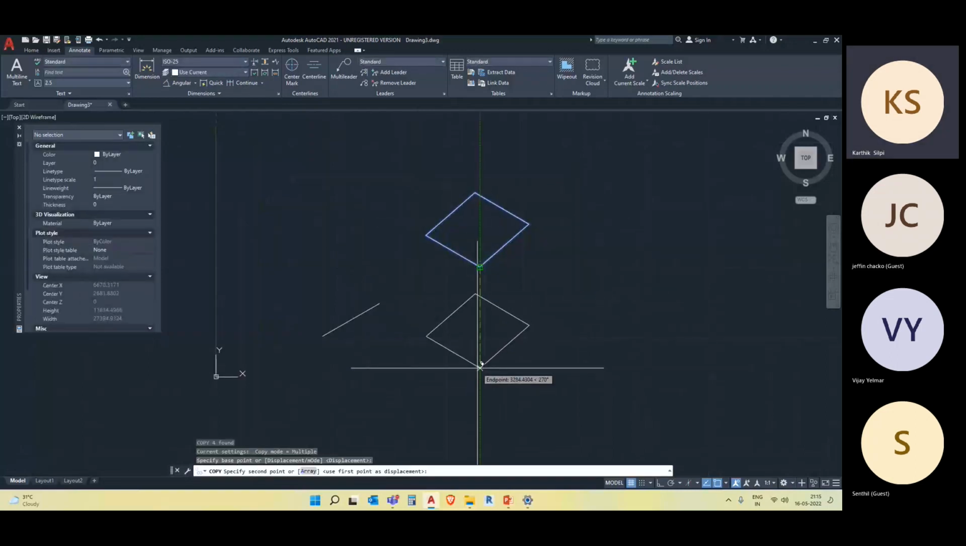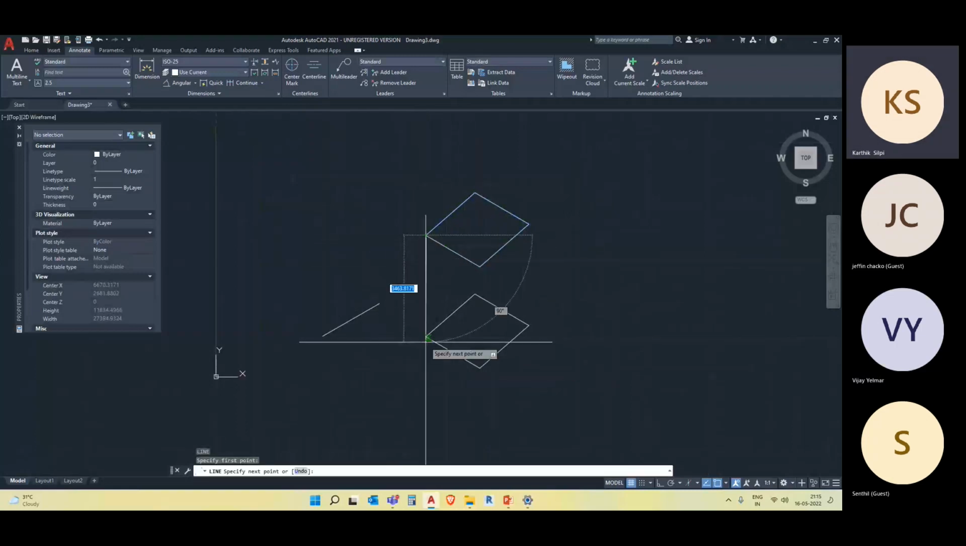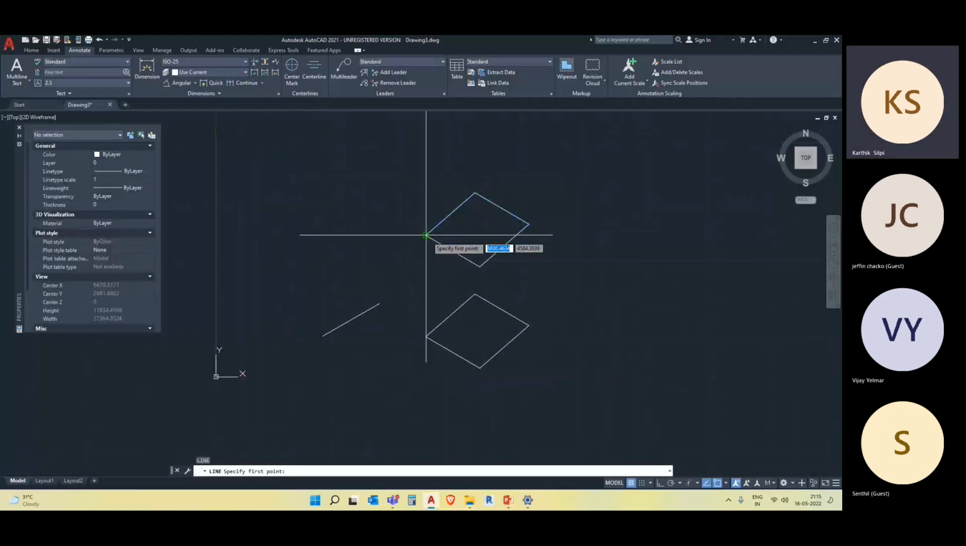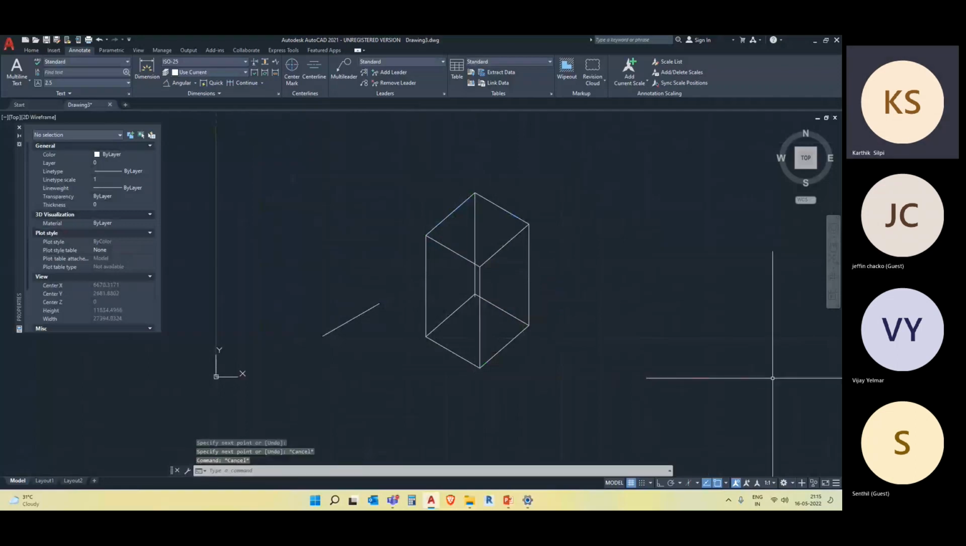You can see if I am dragging parallel to this object, I have a dotted line difference, which indicates I'm trying to drag this parallelly. Then again, I'll try to draw. I'll enter. Just try to drag and connect these 2 points. I'll enter. Try to drag these 2 points. Again, I'll enter. Just try to connect all the 4 corners. I'll enter. 4 corners.